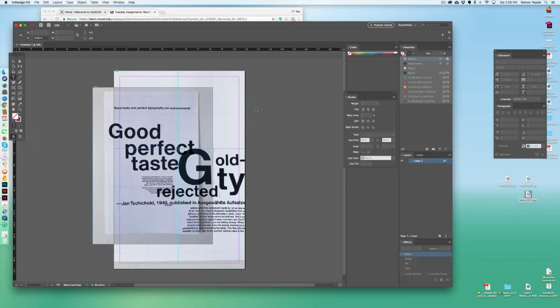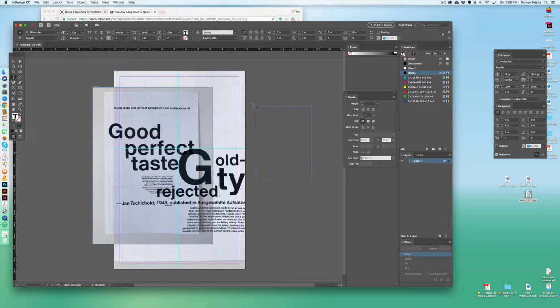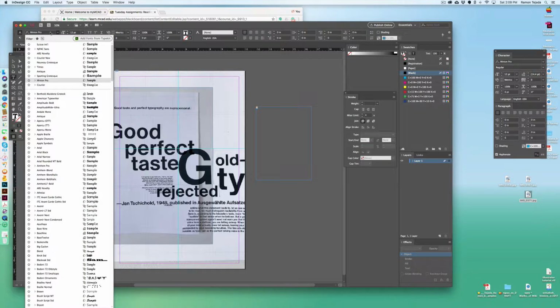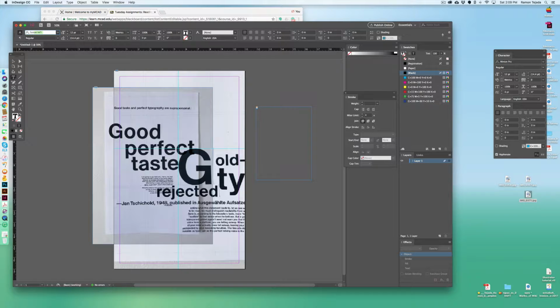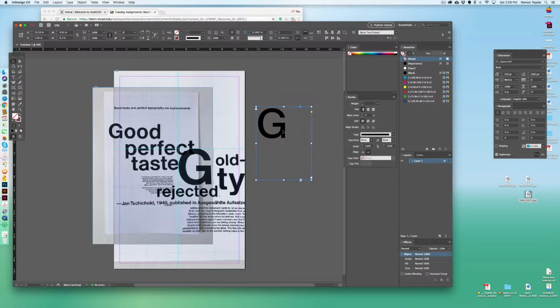So I can just type up a G, right? I'm going to type up a G. And for the sake of this, I'm just going to use that Swiss Pro that we were using, Swiss International, and I'm just going 150. It's actually larger than that, so 250, right? That's one way to say, okay, so that's a text box, right?